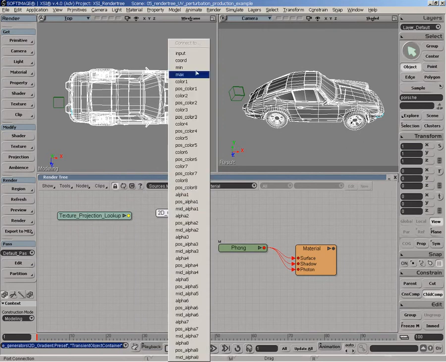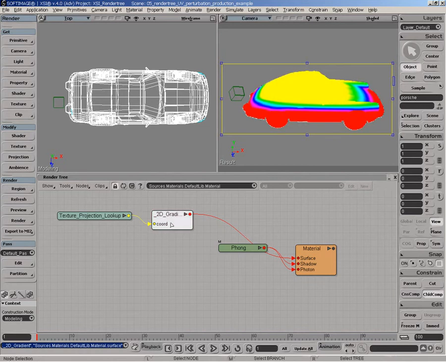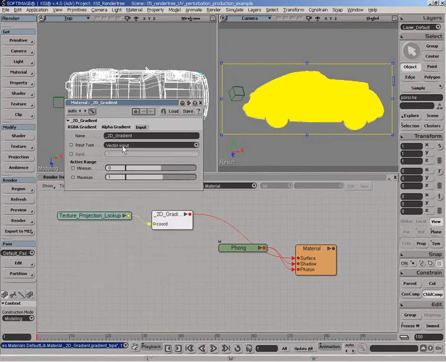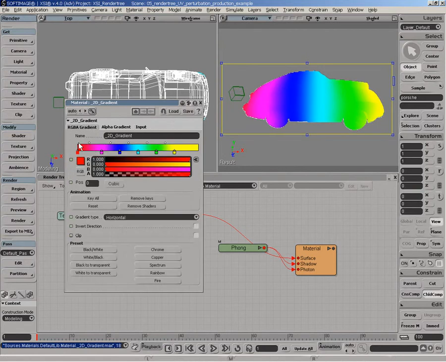So if I connect this one to chord and connect this one to the surface right here, and I do a render region, well, the gradient has not been used in the proper axis. I'm going to use a horizontal projection. So let me use the vector input, and the maximum range I'll put to 18. Now you see that the gradient's active range is going to be 0 to 18. Whenever the input is 0, you'll get red. Whenever the input is 18, you'll get more of a yellow color.